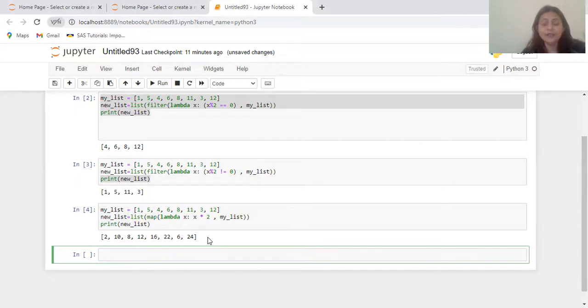So this is how we can use lambda with filter and map.